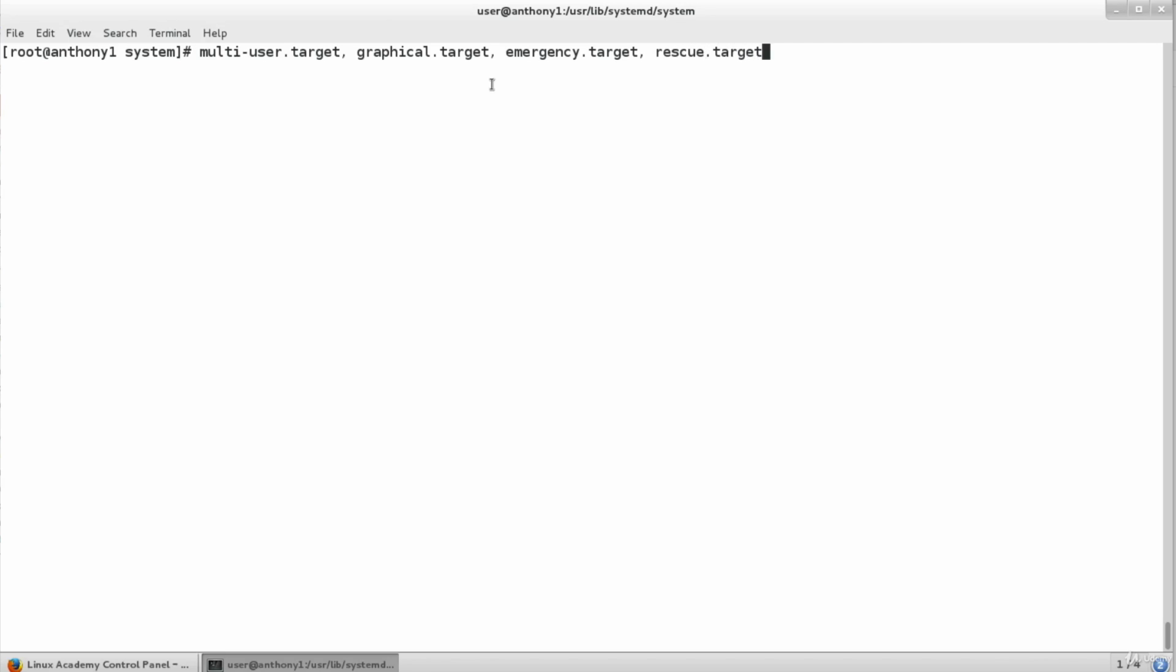These are the 4 targets that you're generally going to move your system in and out of. Now, there are many different targets on our system. The reason we have many different targets on our system is because a target is just a grouping of dependencies for unit configuration files, services, sockets, other targets.